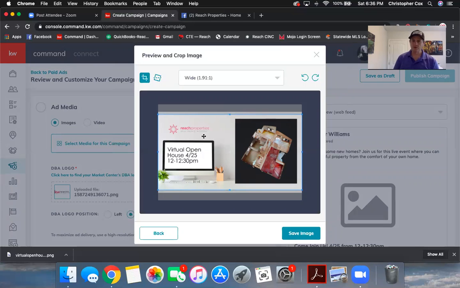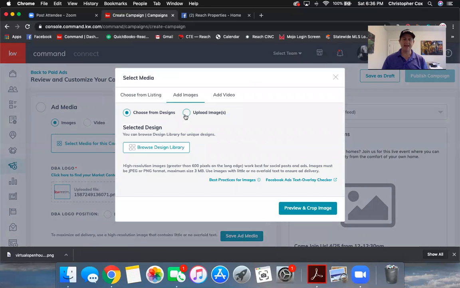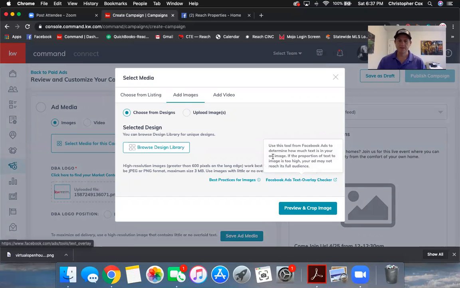Big thing that you want to make sure of is you need to make sure that you keep the text under a certain percentage of that. KW Command in their campaigns just added the functionality to get to a great tool for that. So if you ever want to check to make sure whether your photo meets those thresholds to get in front of the most people, go ahead and X out of that, select media for this campaign again, add images. There's this great tool down here. Use this tool from Facebook Ads to determine how much of your text is in the ad image. If the proportion of the text to image is too high, your ad may not reach its full audience.